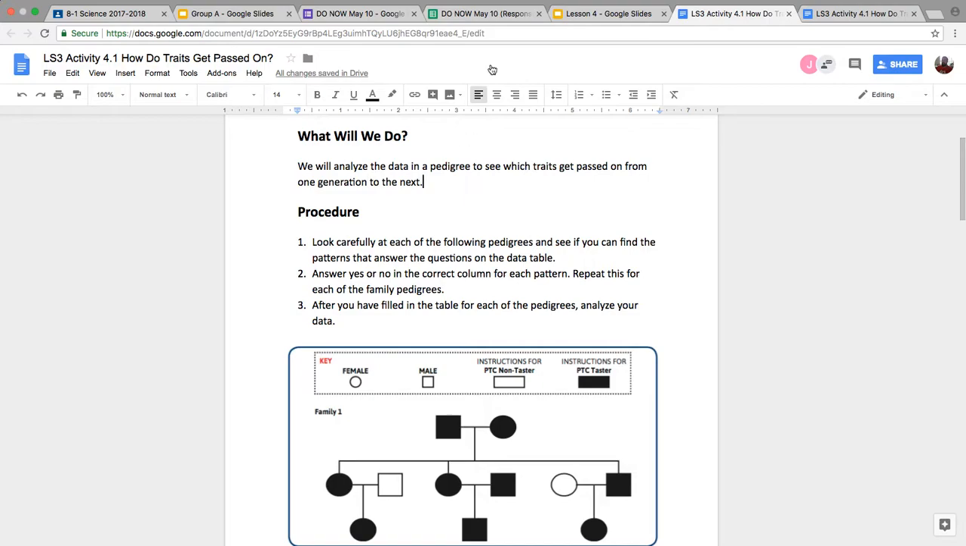Procedure number 1. Look carefully at each of the following pedigrees and see if you can find the patterns that answer the questions on the data table. Answer yes or no in the correct column for each pattern. Repeat this for each of the family pedigrees. After you have filled in the table for each of the pedigrees, analyze your data.